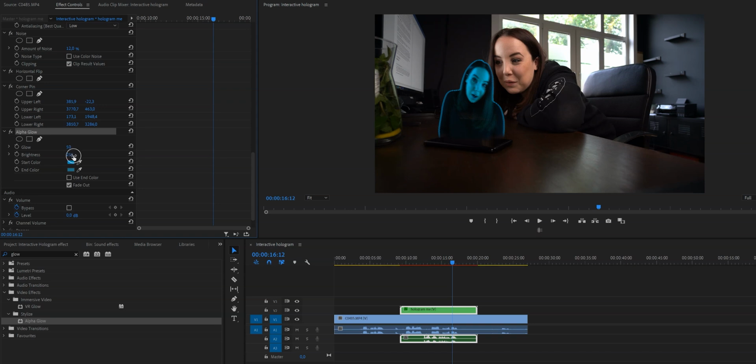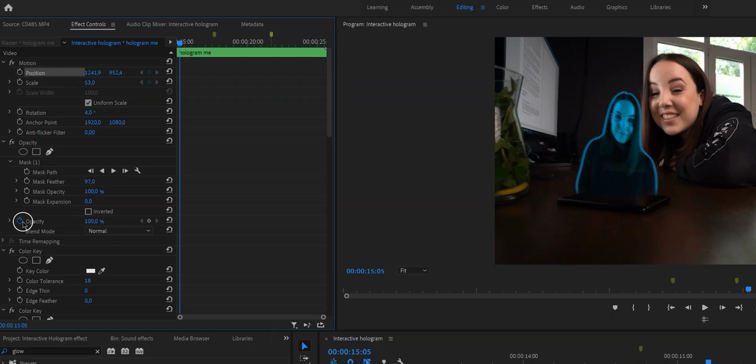Now it is time to change the opacity. And what we want to do is we want to make sure that we click on the stopwatch because we don't want any keyframes. We want the entire video to be transparent and not only part of the video.